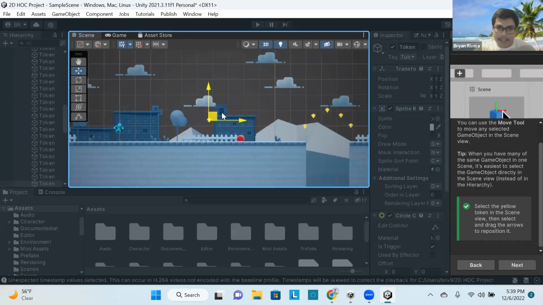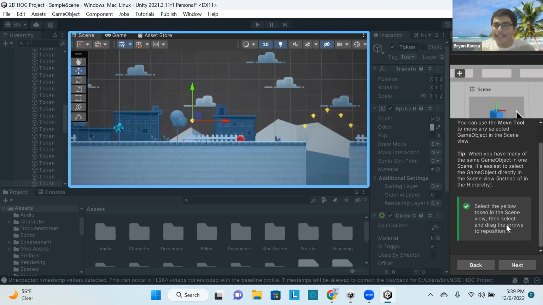In this case, I see this token right here. I can click on this box right here, and I can move it wherever I want, or I can use these arrows. This one to move it anywhere up and down. This one to move it anywhere left to right. Just wherever you want. Ultimately, it's up to you. This is part of the fun in being a video game creator. So go ahead and click next.